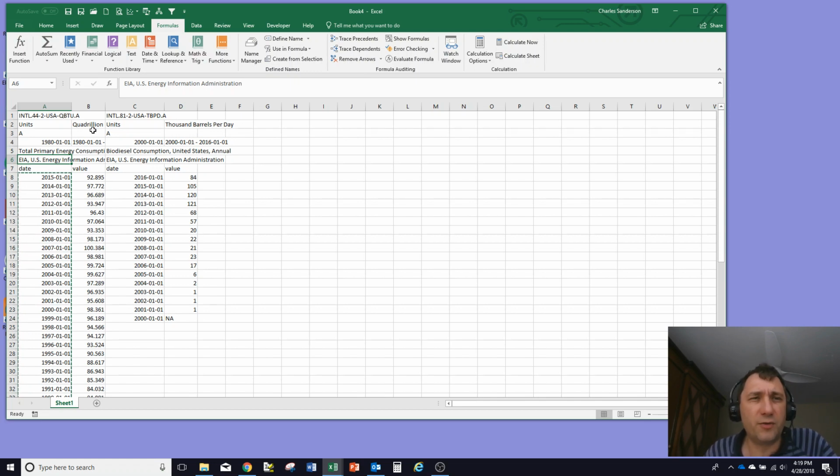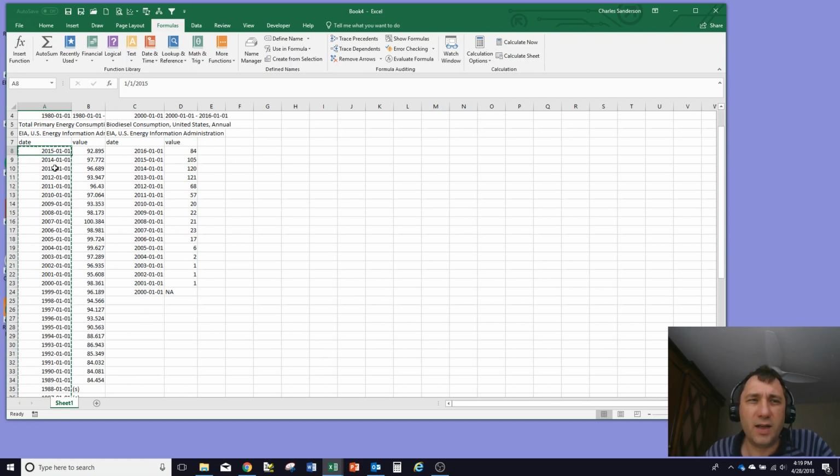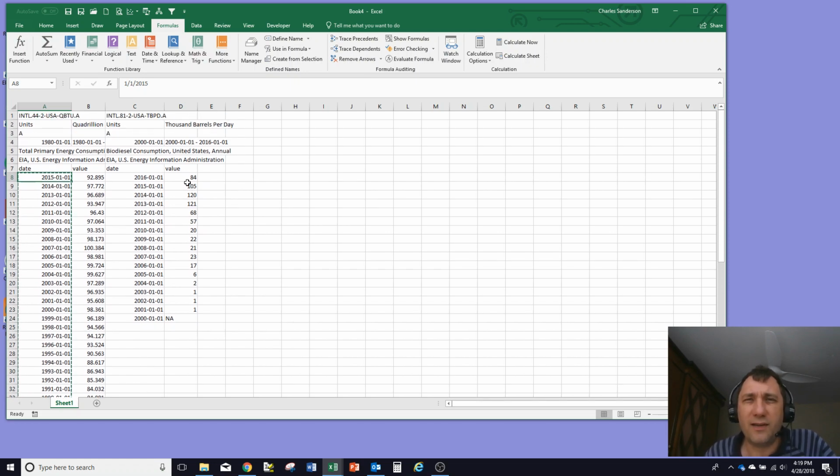A couple of things you'll notice straight away is that the data is in different bases, so the total energy is in quadrillion BTUs a year. The biodiesel is in thousands of barrels a day. The data is available in different time frames, so the total energy is in the sort of 1980 to 2015 range, whereas the biodiesel is from 2000, but it goes on to 2016. So I've got data in slightly different formats, slightly different time ranges. I want to get that all consistent.